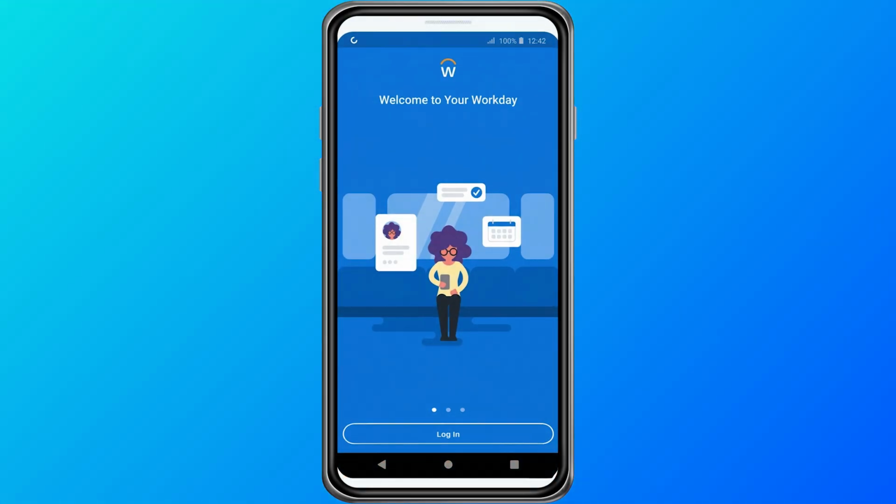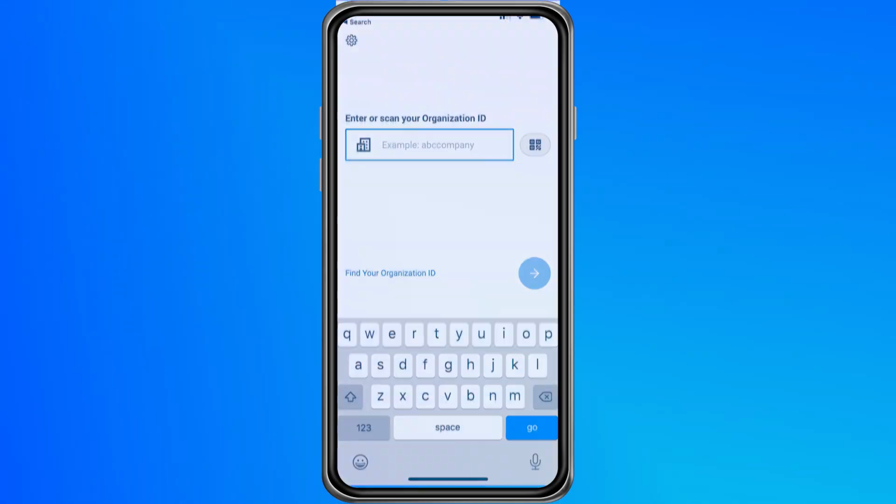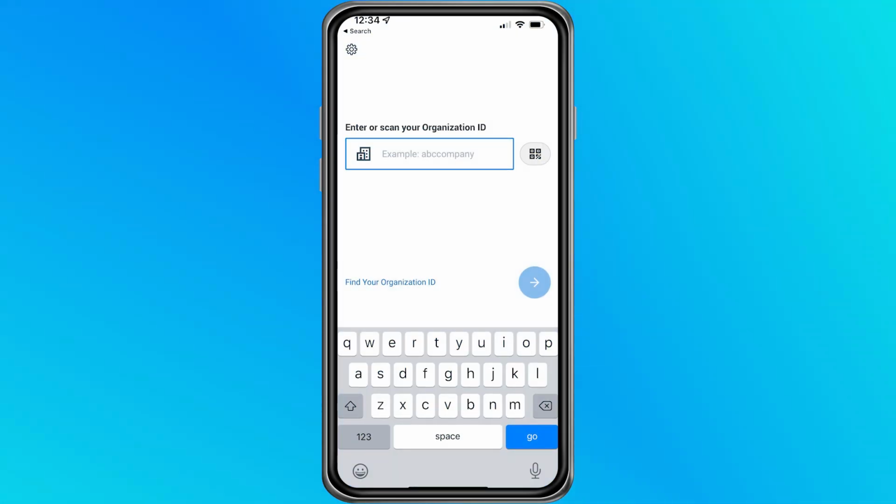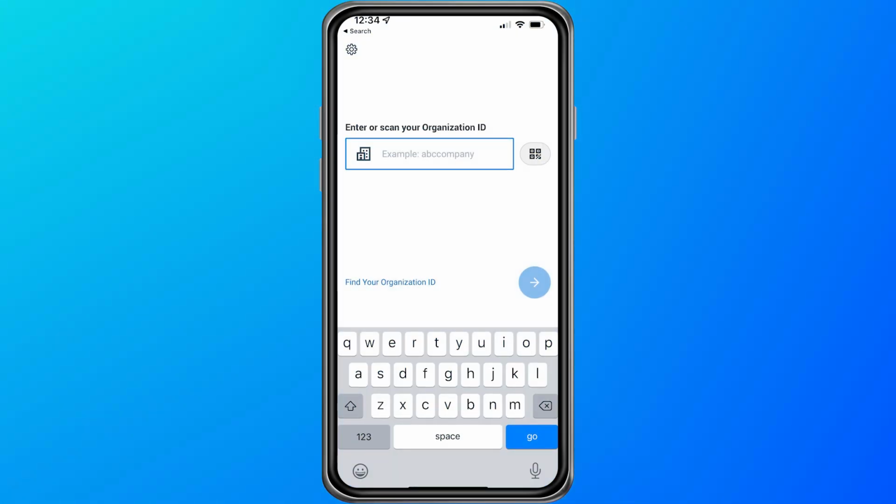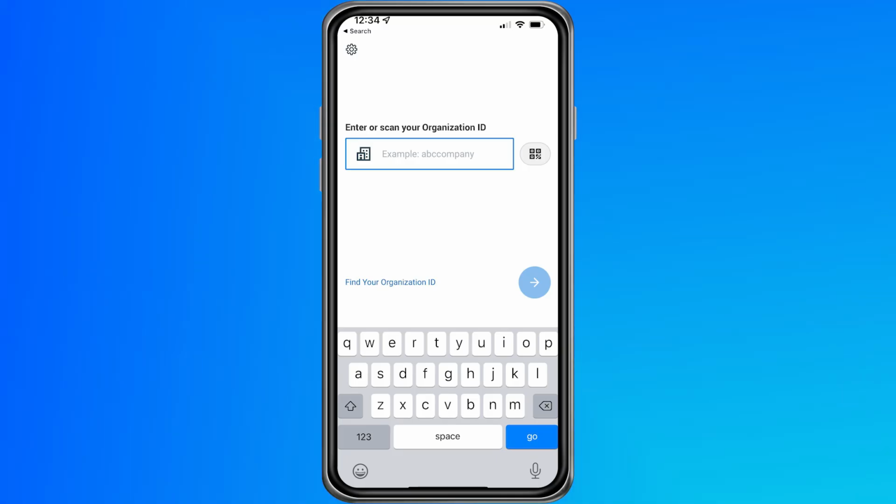When the app opens, tap on the Login option. You will be asked to enter your company or organization name. Tap on the search bar and type the name of your company. Select it from the list that appears.